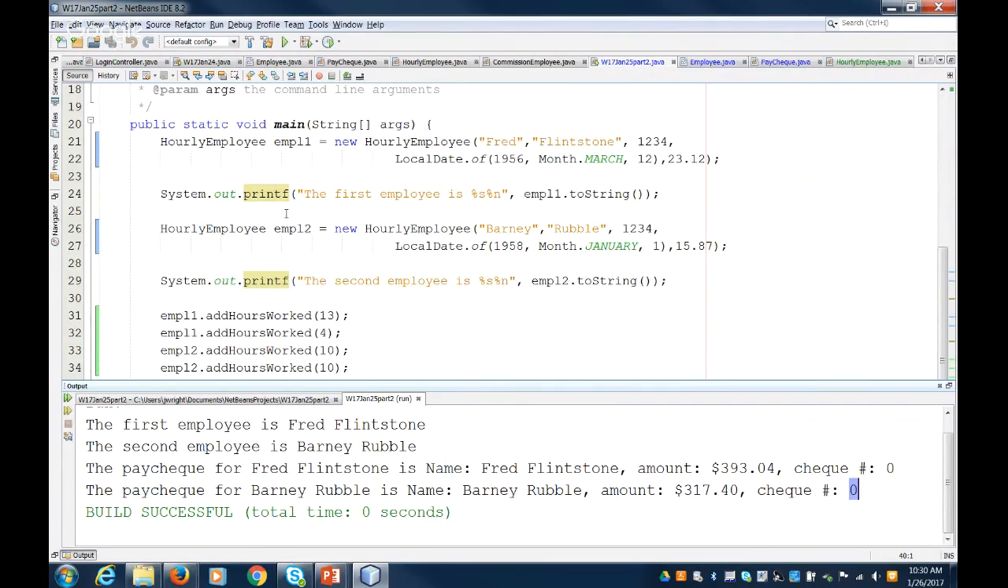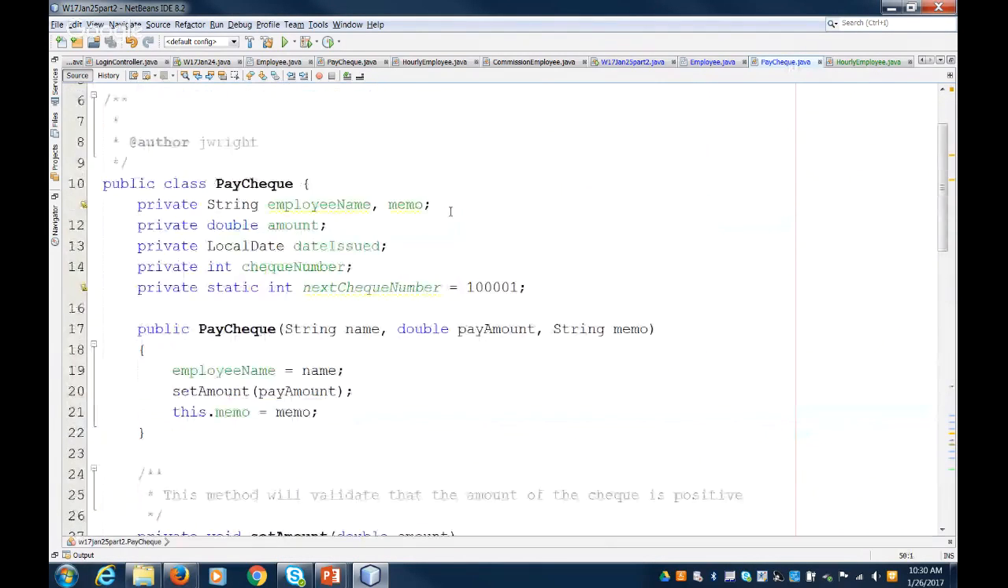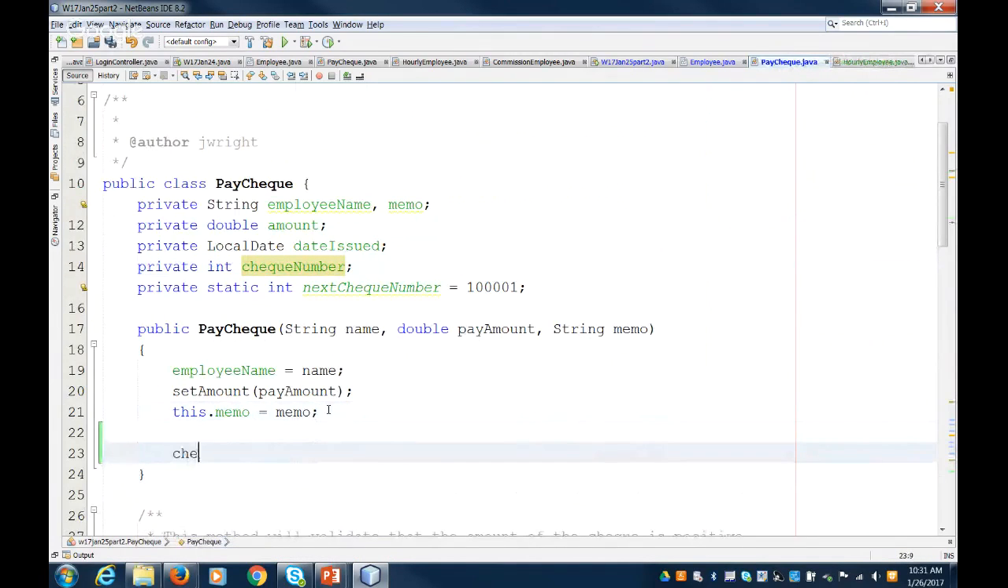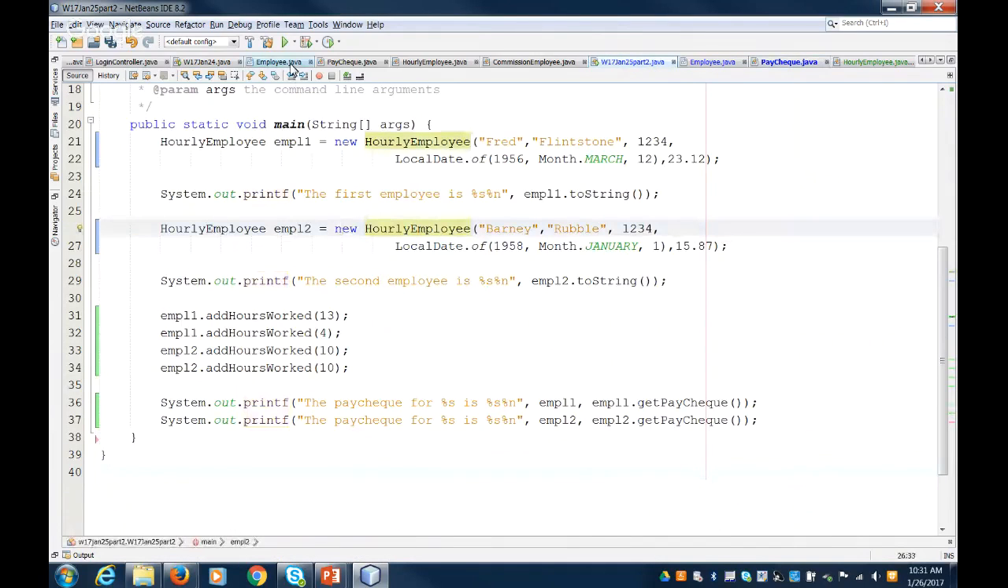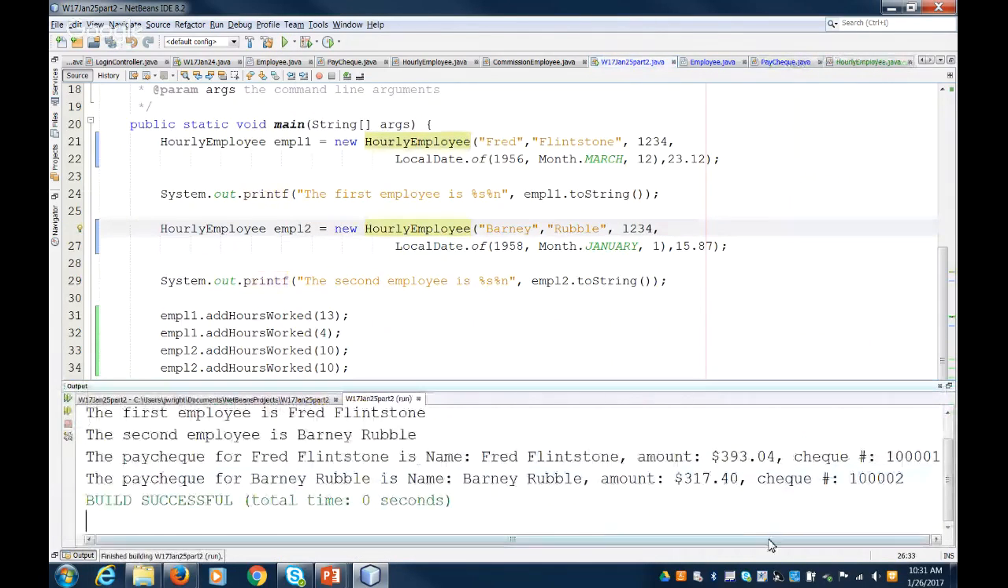So we've got a problem here, and this is the nice thing about the way we've structured it. If the check doesn't have a number, we need to go back to the paycheck class and figure out what's going on. So if I go back here, I never actually set the check number. So here's our constructor, but we don't set the check number. I can try that again now. So we'll run our program. Now we can see our check numbers are populated, the amounts are calculated, and we have the names of our different employees.